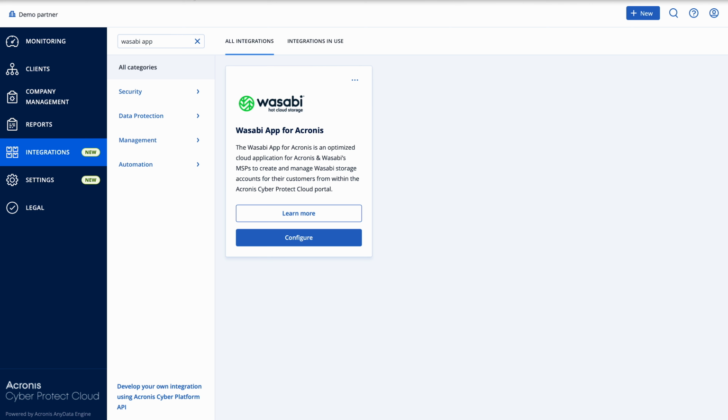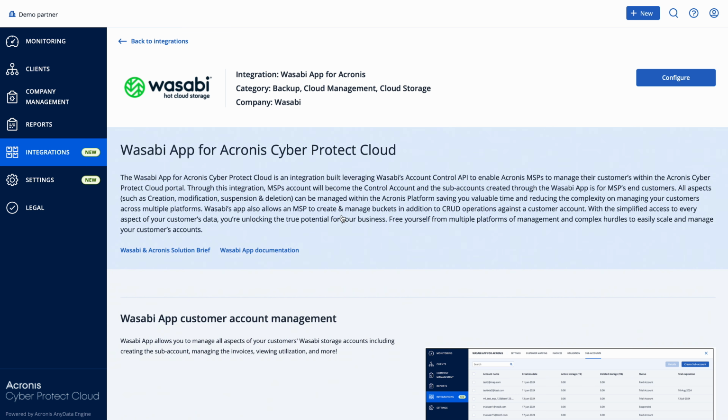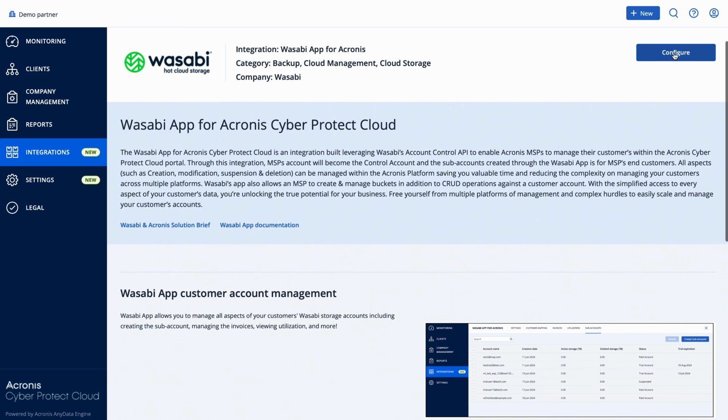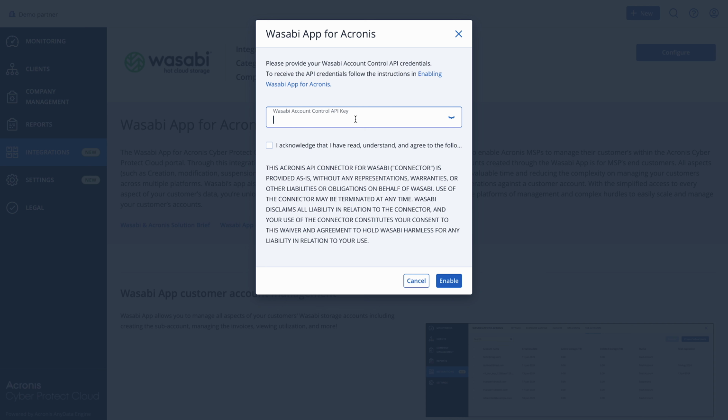Go ahead and log in to the Acronis Cyber Protect Cloud using your partner account. In the Integrations tab, search for Wasabi app. The Wasabi app for Acronis is displayed. The Learn More button here provides a description of the app as well as links to the documentation. Let's go ahead and click on Configure to activate the app.